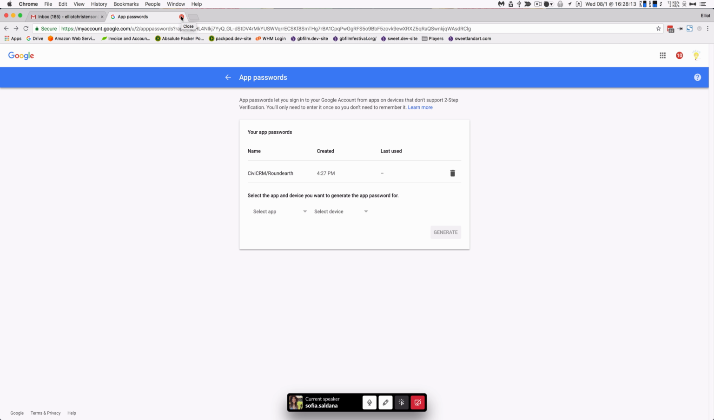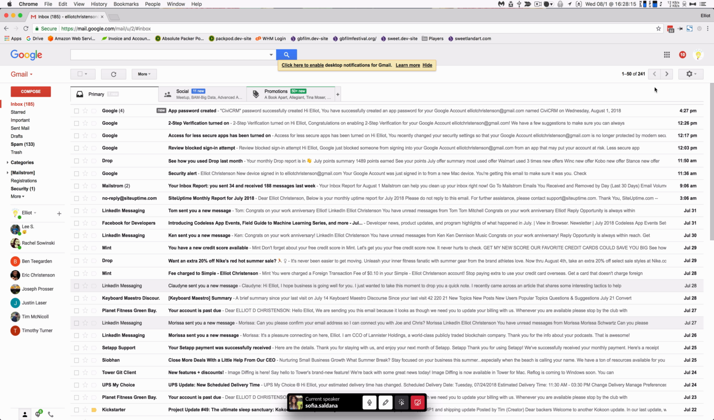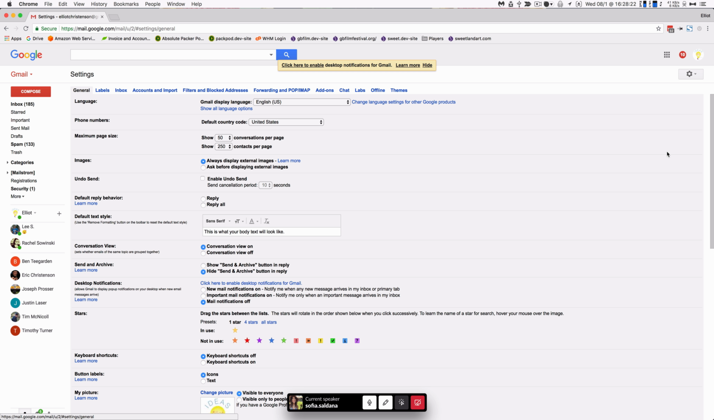So now back to my inbox, and then we go to the little gear, the settings. Now there's a few things we need to set up in here, and this is a little tricky. So we're going to go to forwarding and POP/IMAP.